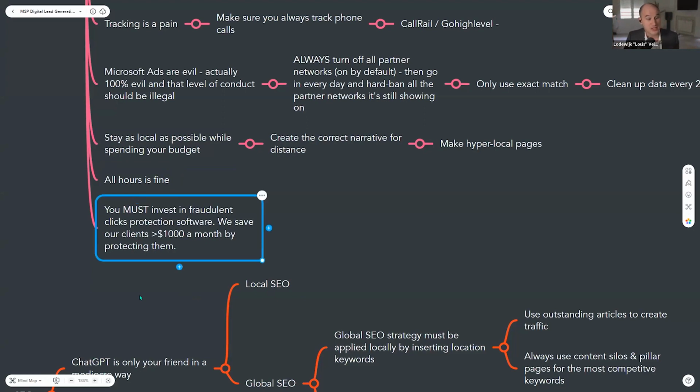You must invest in software that protects you against fake clicks. Fake clicks will cost you $1,000, $2,000 a month. I am not exaggerating. Whenever you install this, you're immediately going to have a positive ROI. It's the first thing you do and you make your money back for the first 10 months of the software in month 1. Always get this software, right? We save for every single client without exception $1,000 a month minimum because we have this software.